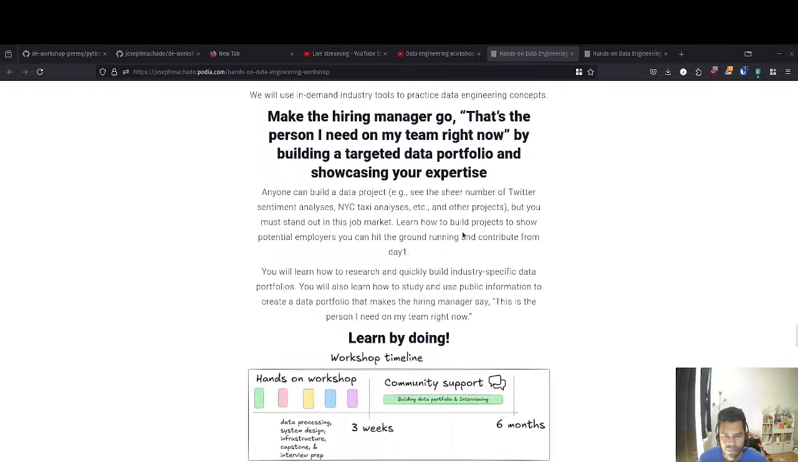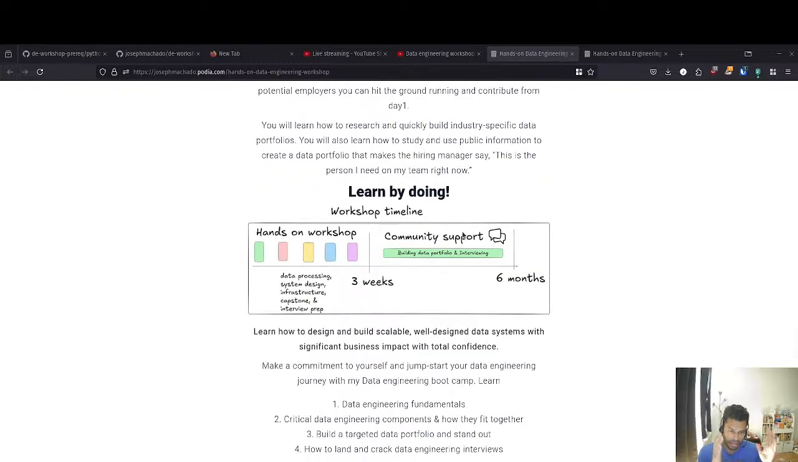So learning 3 weekends, looking for jobs, I would say at least 6 months, and especially this is October, November. Companies don't really hire in this quarter, so it'll probably be in January, February. But start building a data portfolio, start trying to get referrals ASAP.